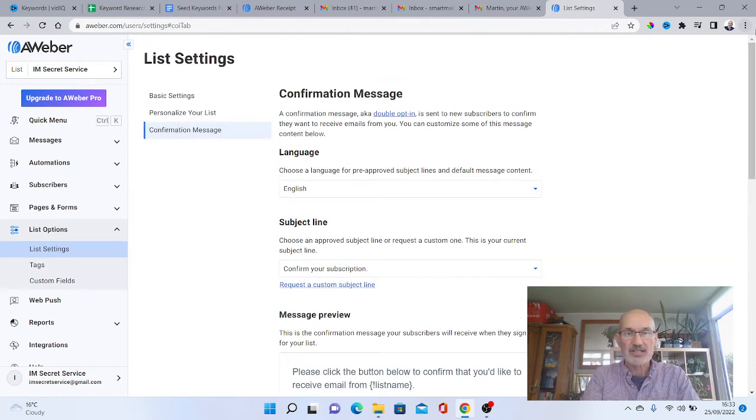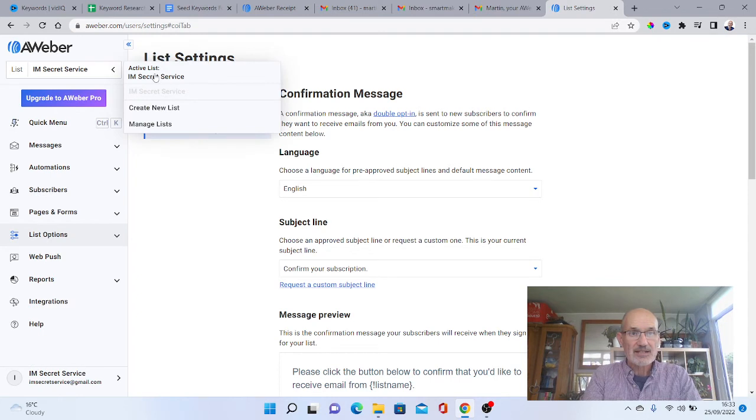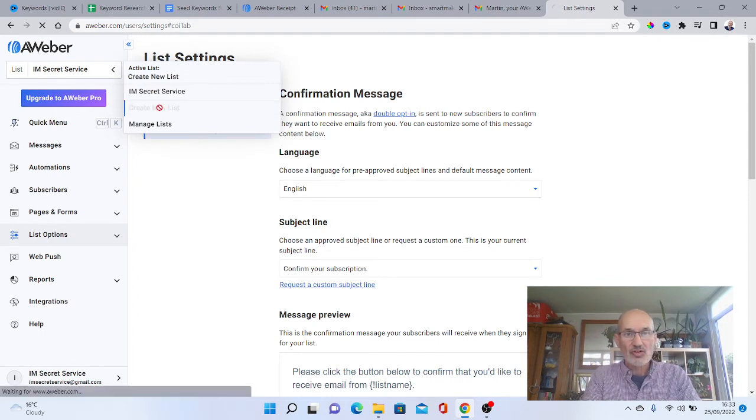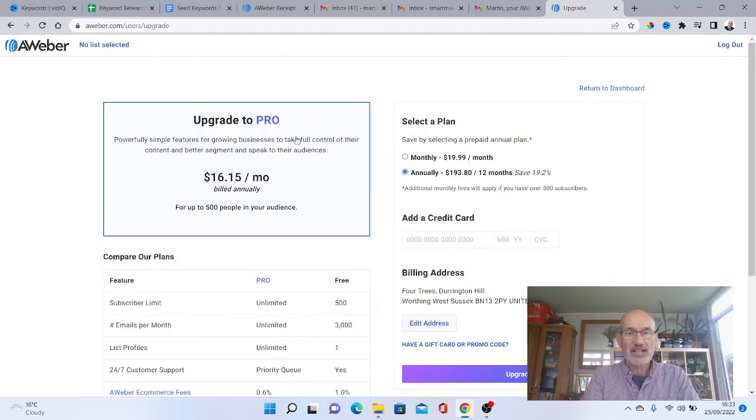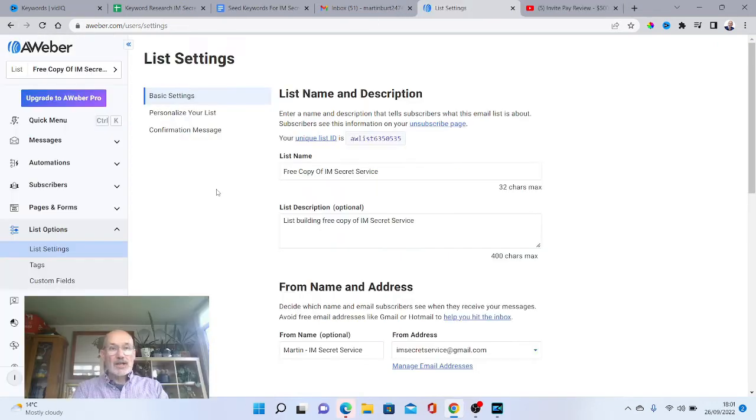So our first list we set up, and that's the one that's active. Now if we say create new list here, as you can see, this just takes us to our pro account. So you only get one list with your Aweber free account, and then if you want more, you would obviously upgrade. And you could have unlimited lists once you're on the pro account. Okay, so we've done our account and we've now created our first list.